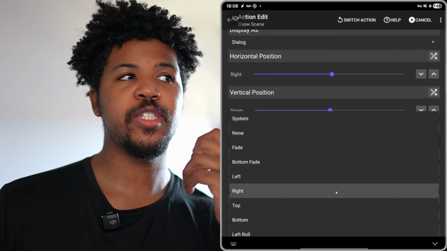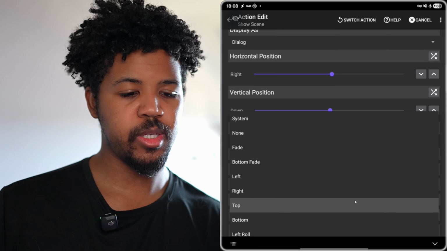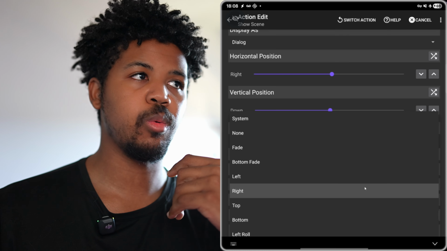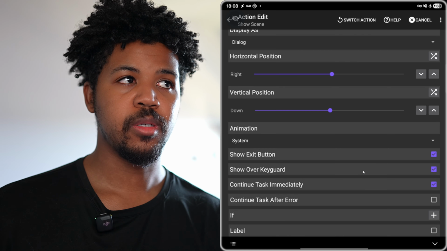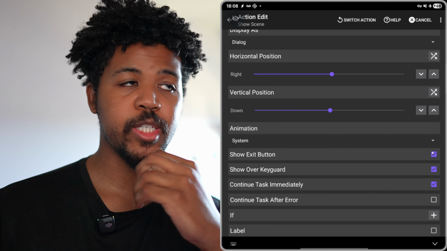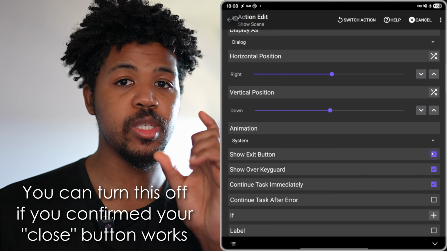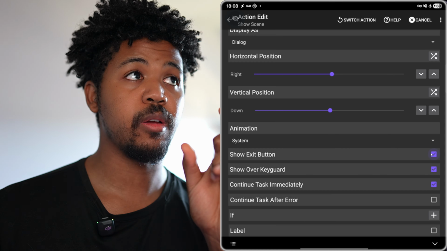Animations, I haven't seen these do a ton. I've tried to play with these. I don't know if it's because I'm using Android 16 or what, but these haven't done anything for me. Always want to show an exit button because you never want this to be breaking, right?